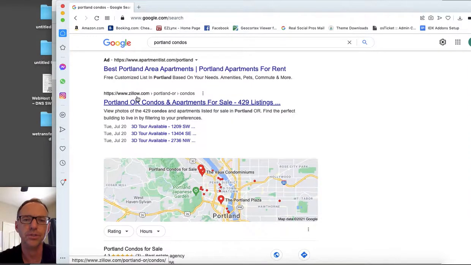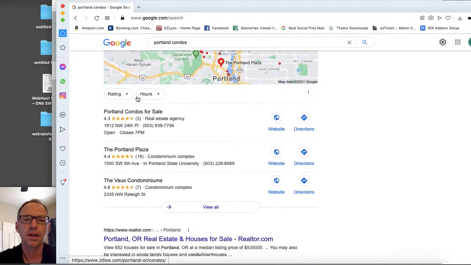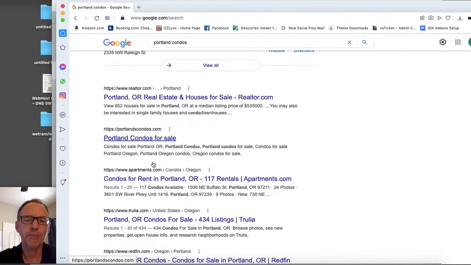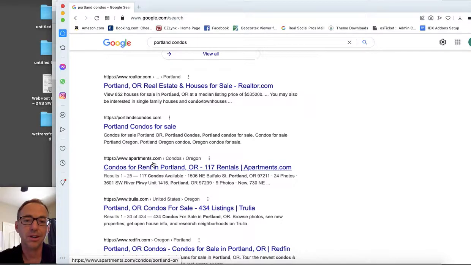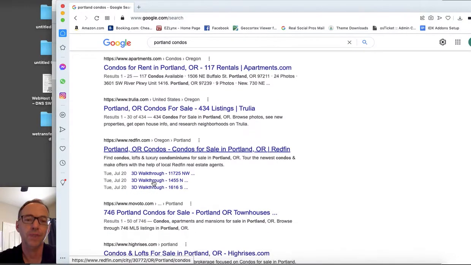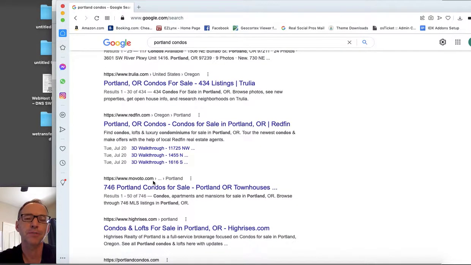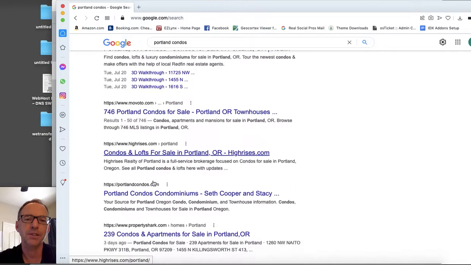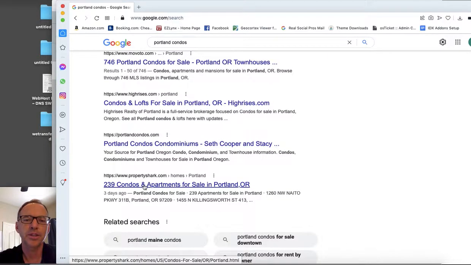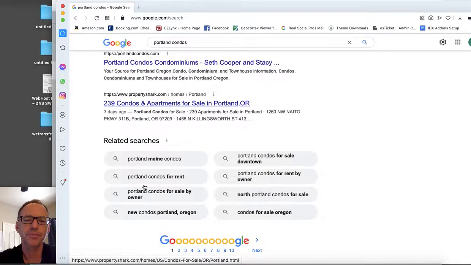So the first results that are organic results are Zillow.com, realtor.com, and then Becky's website, portlandscondos.com. On the page, there are some other players, apartments.com. Becky outranks them, by the way. She outranks Trulia.com. She outranks Redfin. She outranks Movoto. She outranks highrises.com. She even outranks portlandcondos.com. And she outranks Property Shark on the first page.